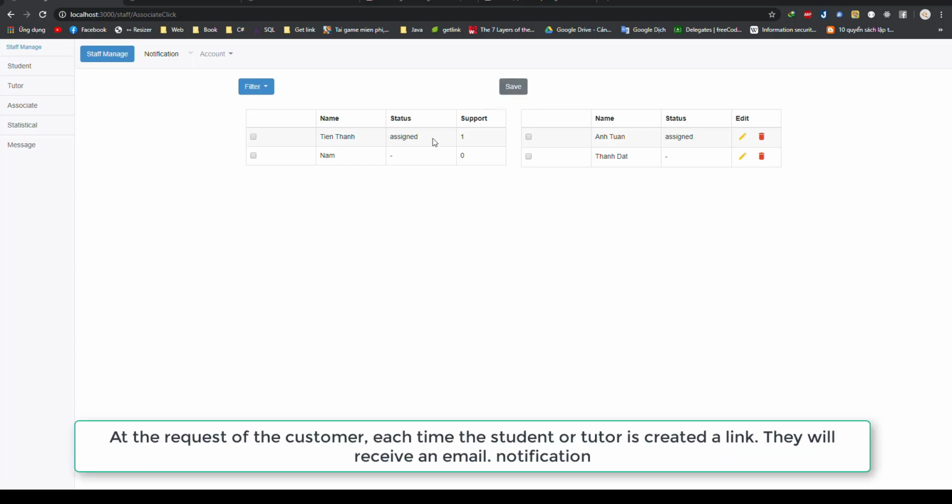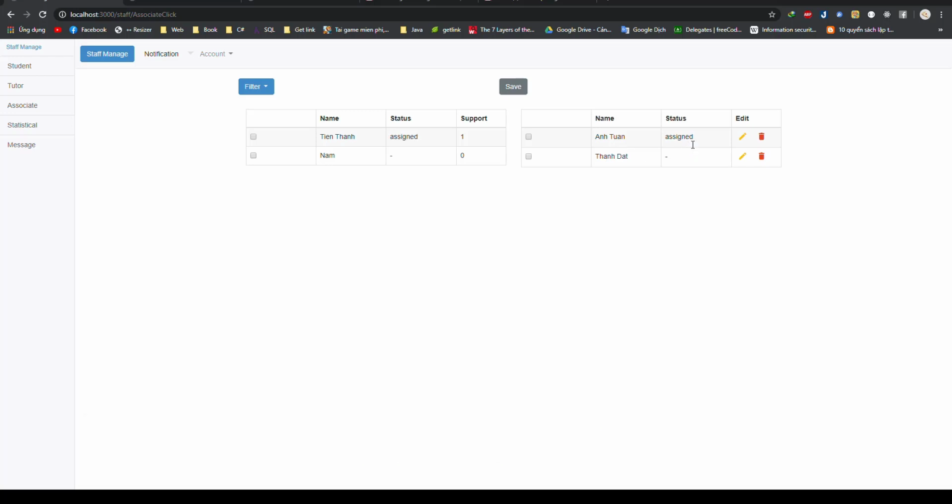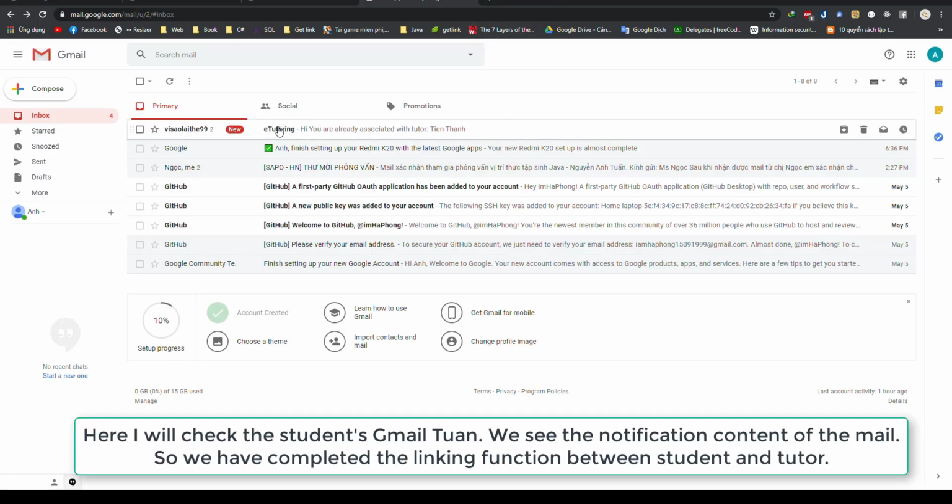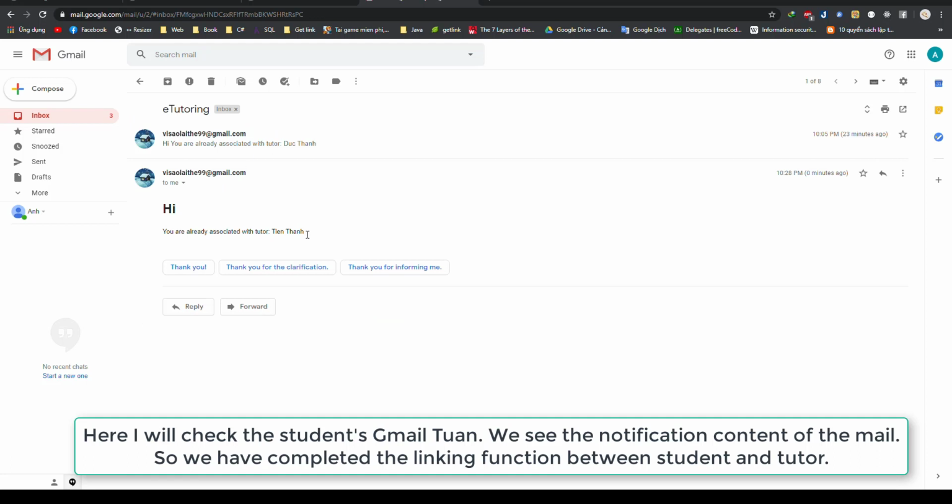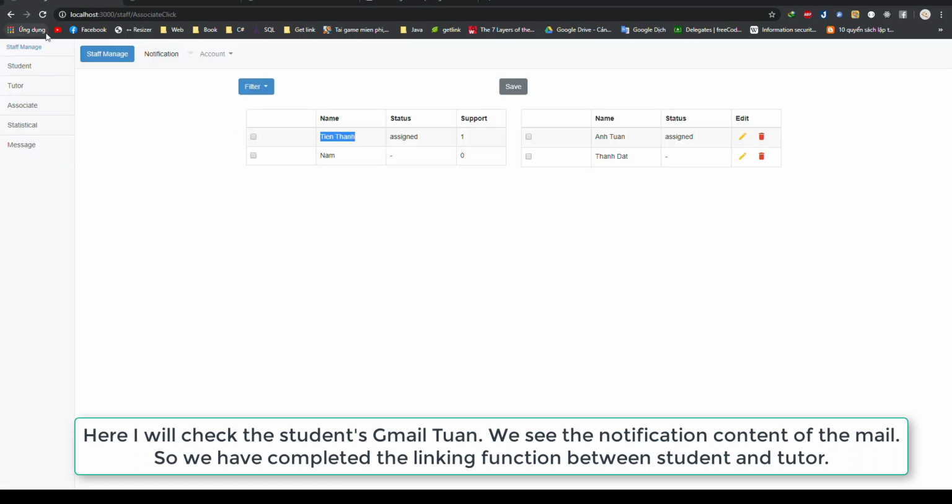As requested by the customer, each time a student or tutor is granted a link, they will receive an email notification. Okay, here I will check the student Gmail. We see the notification content of the email. So we have completed the link function between student and tutor.